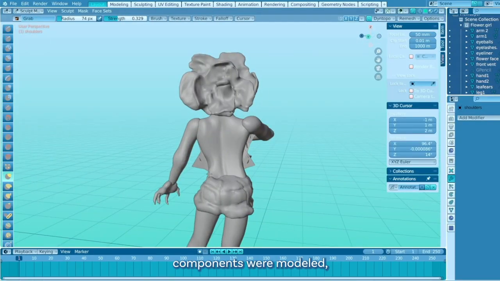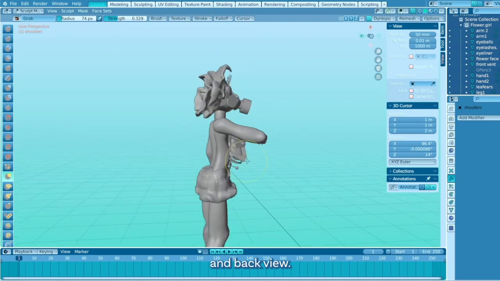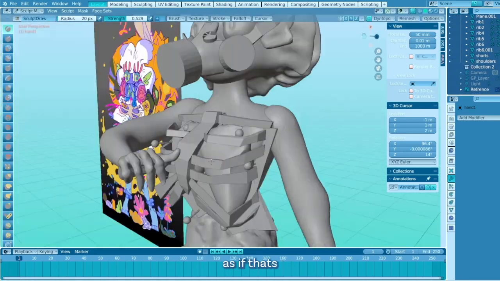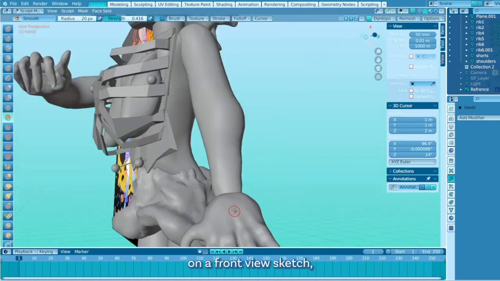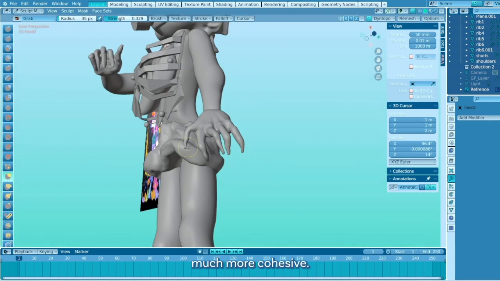Once the main components were modeled, I made sure she looked okay from the side and back view. When modeling, you want to consider all sides if that's the only way to view your model, even if you're basing it on a front view sketch. It makes the whole model much more cohesive.